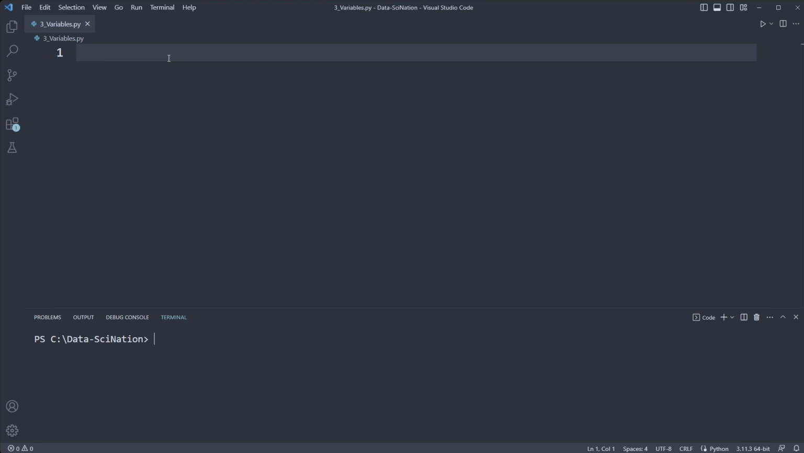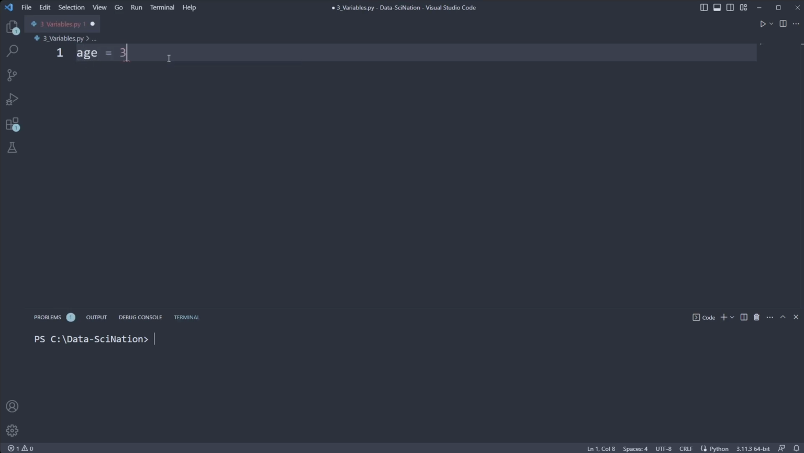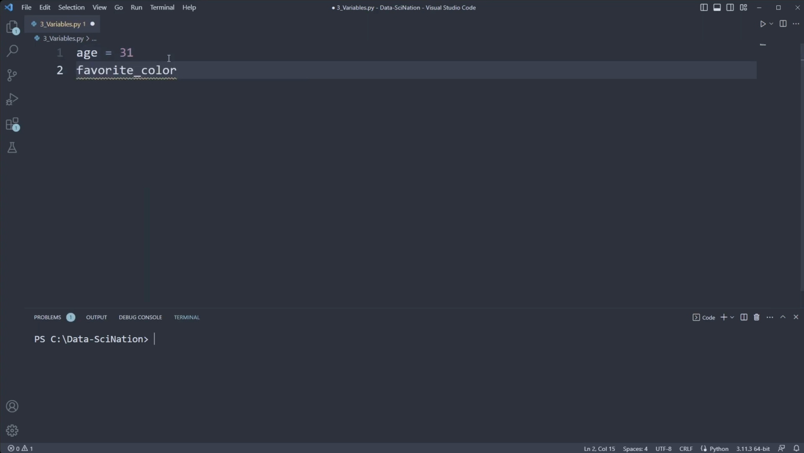Let's create an age variable and set it equal to 31. And next, let's create a favorite color variable and set it equal to magenta. It's okay and actually good to be verbose with variable names and function names so other users know what they are used for. Just make sure that variables do not use reserved keywords from Python. And of course they can't have spaces, so use underscores. You can use uppercase or lowercase depending on your preference, but I will use lowercase here.